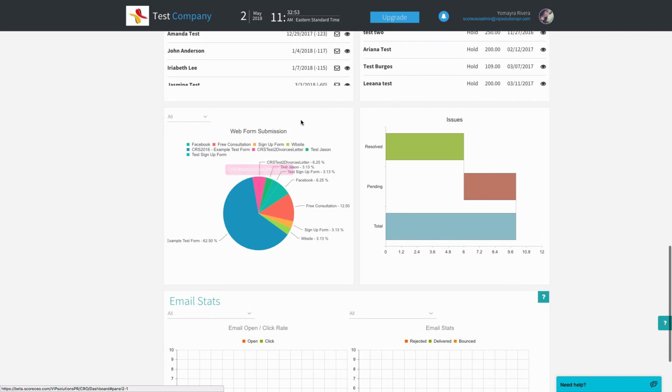Our next widget is the web form submission. If you have more than one web to lead form created, you can compare and see which one is doing the best. For example, we have one created for the Facebook link. We have one created for a free consultation landing page. We have a sign up form on the website, and then different other websites that we have as well. So we can compare which one is doing best.